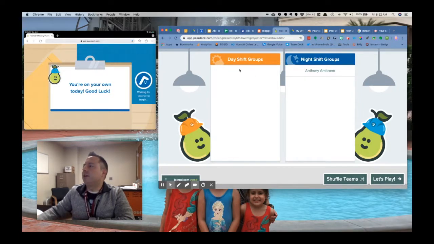So here on the teacher page, which is displayed on the screen, you've got night shift groups and day shift groups. You've got teammates that are going to appear across from each other, and one person is going to be the night shift. They're going to do one aspect, either drawing or typing, and same thing for the other one. All right, you can shuffle up the teams if you don't like who people are grouped up with.